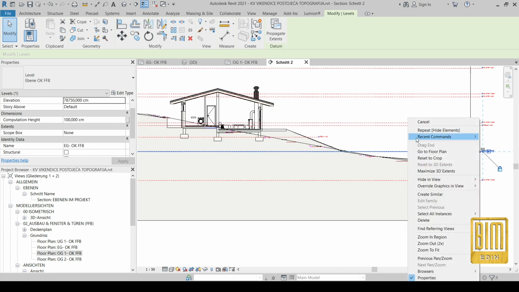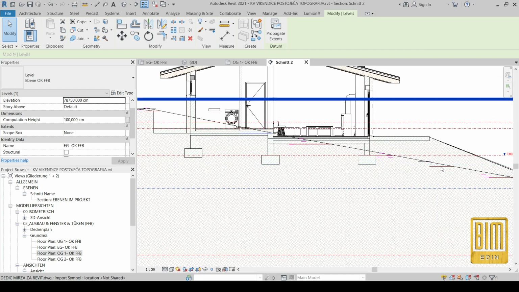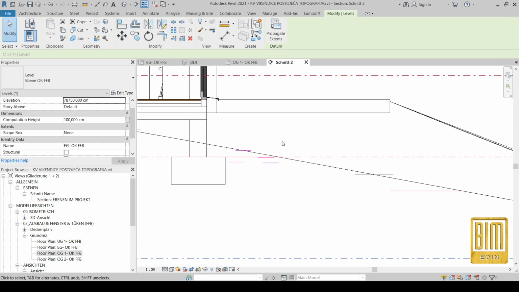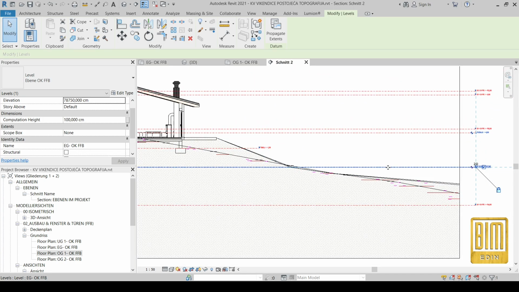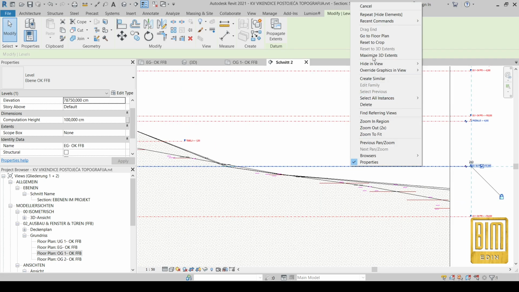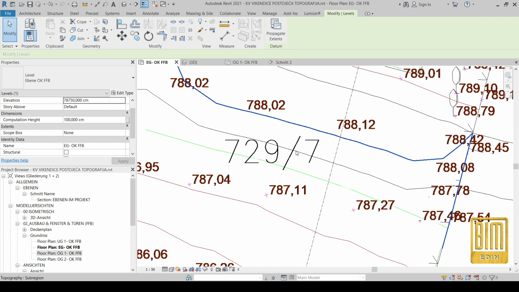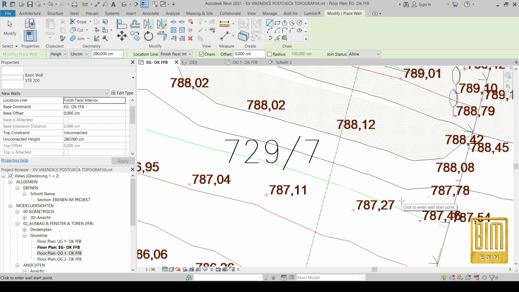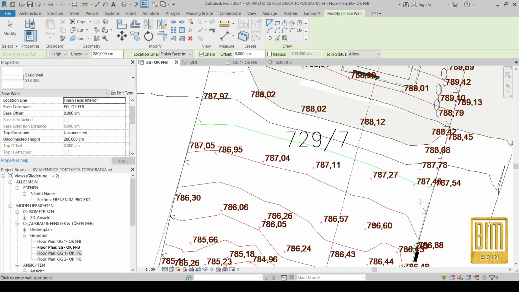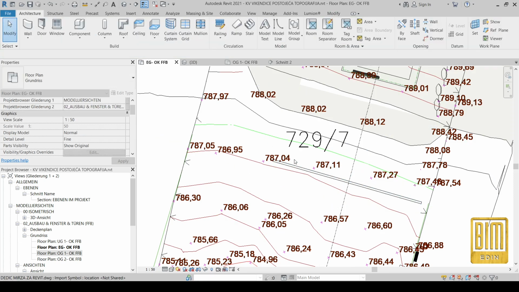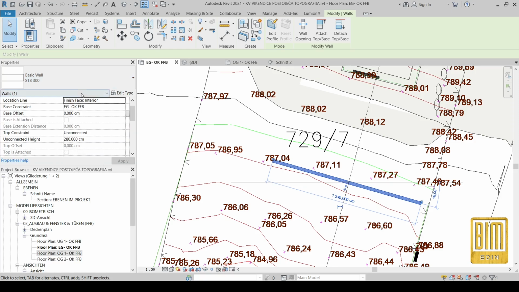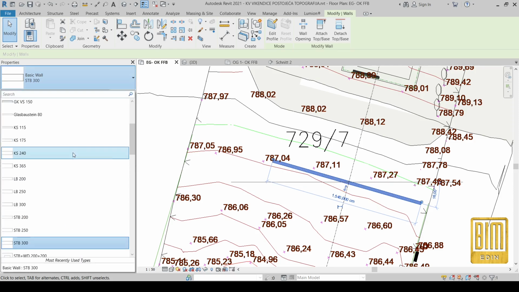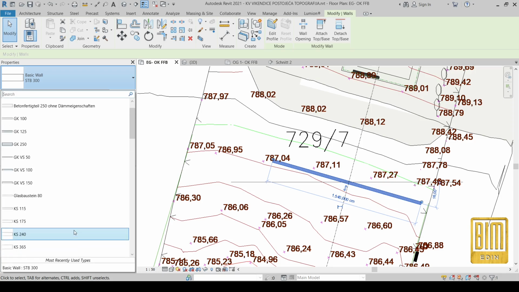Now from the section you can see the line of the existing. This is AutoCAD file, because for now I don't want for existing topography to be visible in the sections, because it will overlap with new one. All right, and from here I will draw the gabion wall. I will rename this one and I will change the height of this wall.